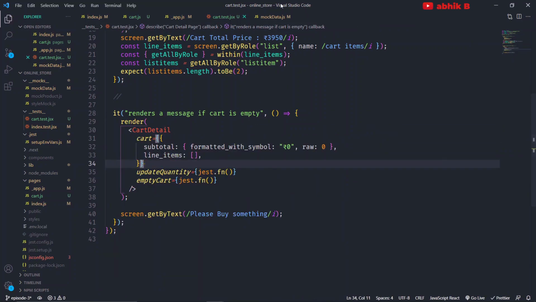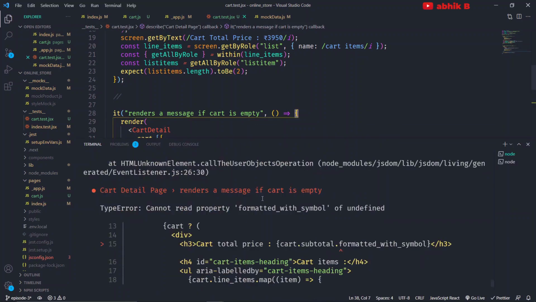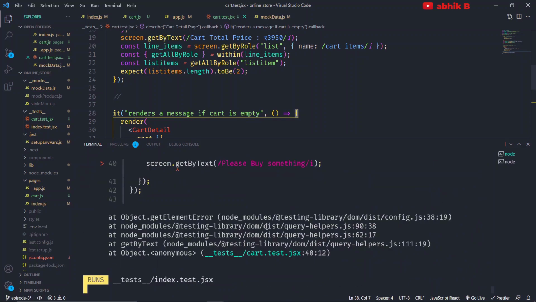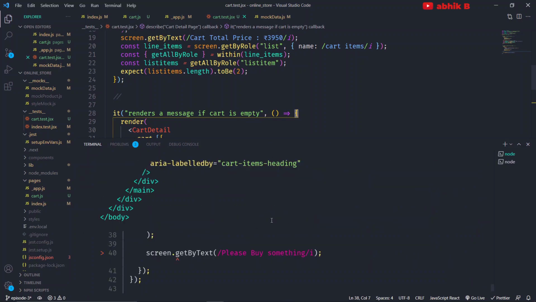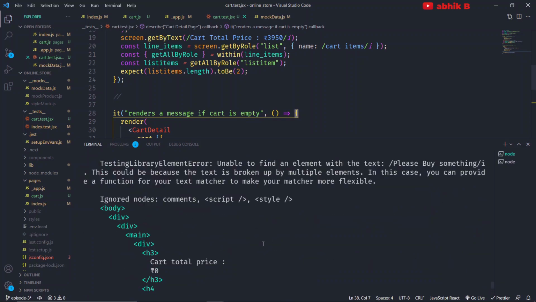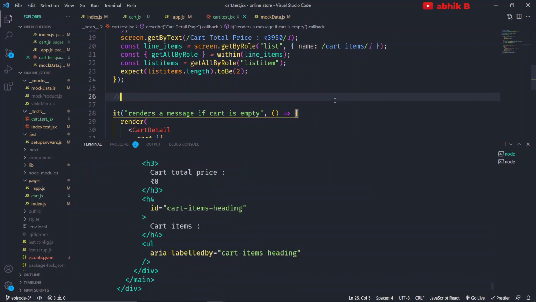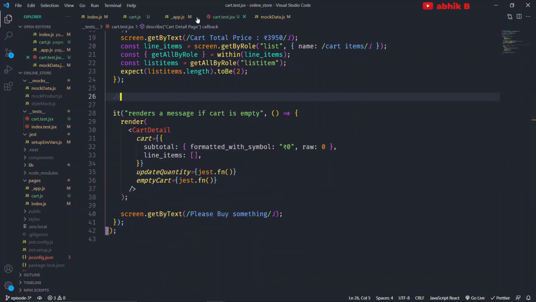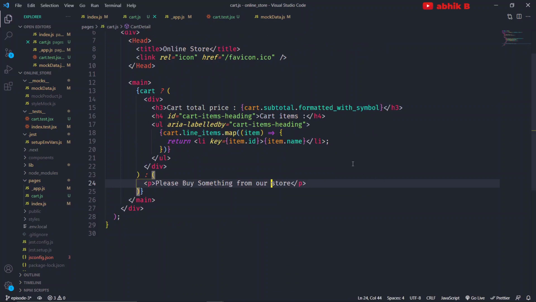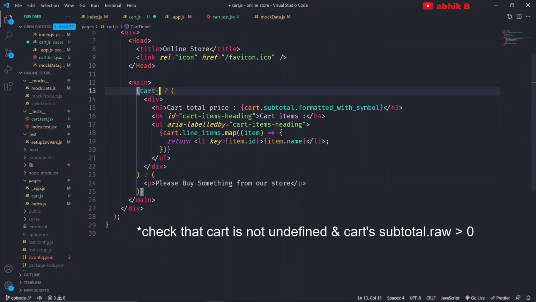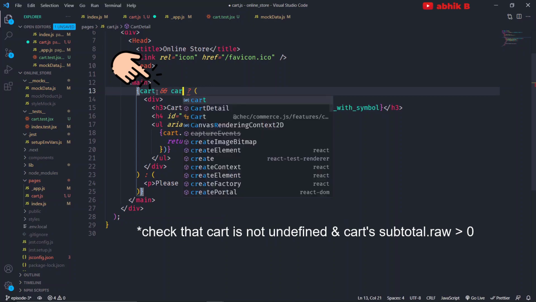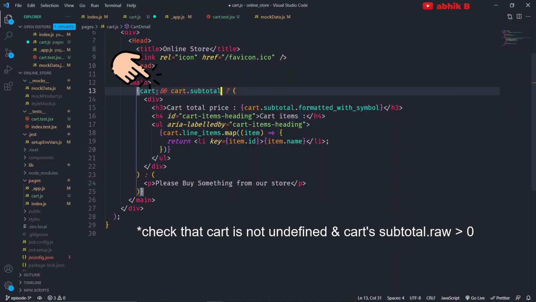And now the test will pass, but it will not render this exactly. This will not render out please buy something. It will rather render cart total is 0. So to pass that, I will go back to the cart here and I will check cart is present, and then I will check that cart.subtotal.raw is greater than 0 or not.